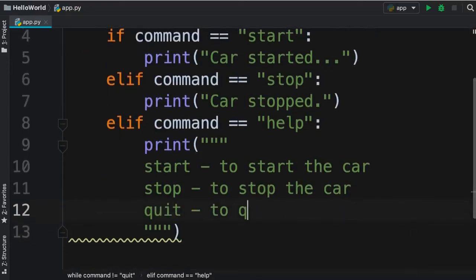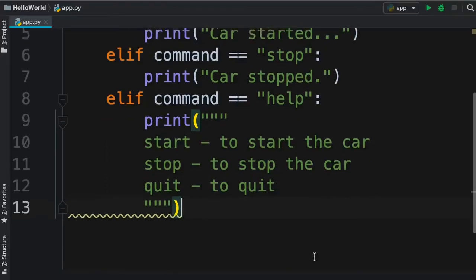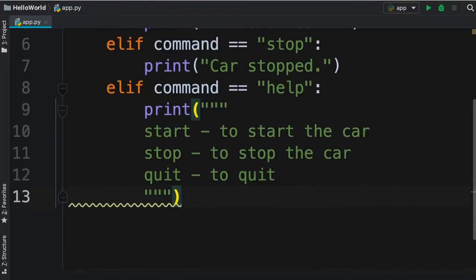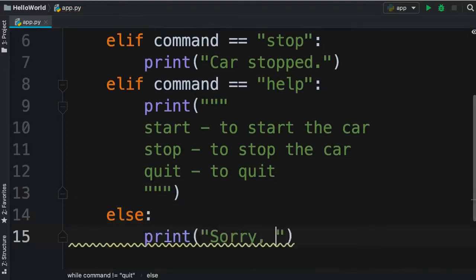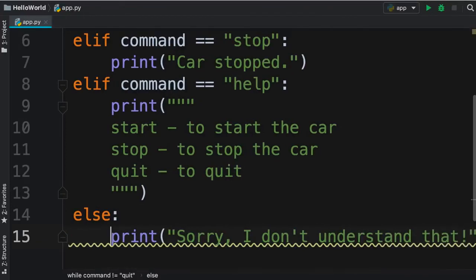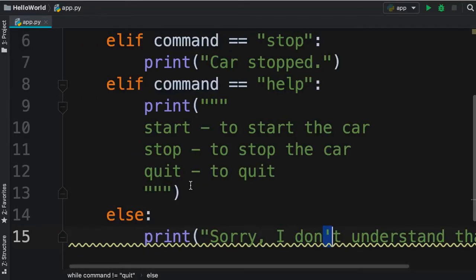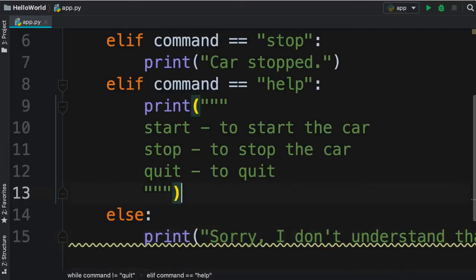quit to quit. Now finally, we need an else part. So if what the user enters is none of these commands, we're going to tell them, hey, we don't understand this. So else colon print, sorry, I don't understand that. And by the way, note that here, because I'm using double quotes, I can easily use a single quote as an apostrophe. Okay, so let's run our program up to this point and see what happens.